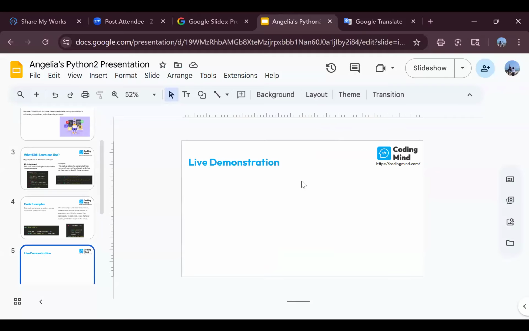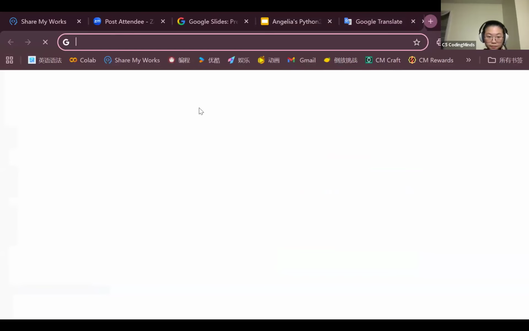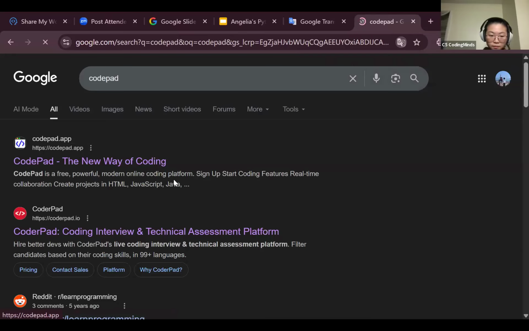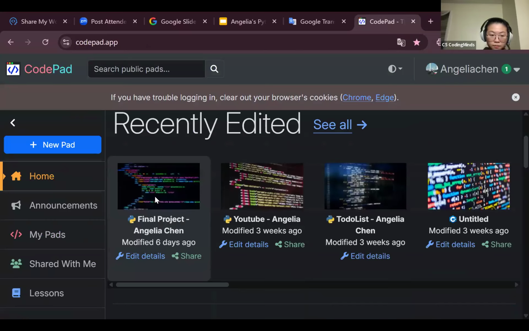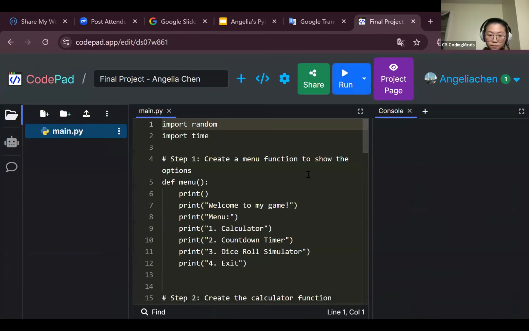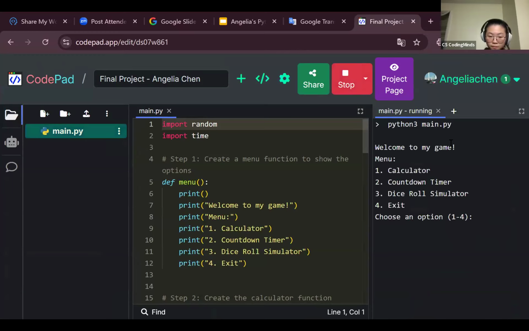Live demonstrations. Do I need to get my copad? Yeah. I choose the calculator.